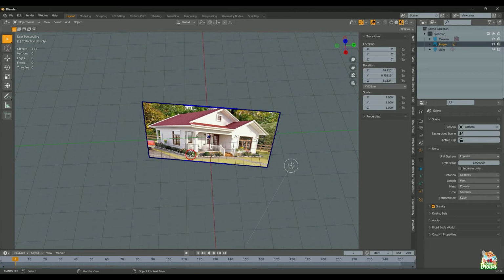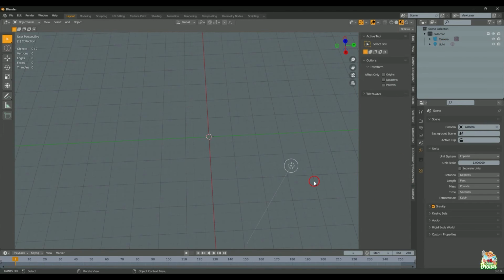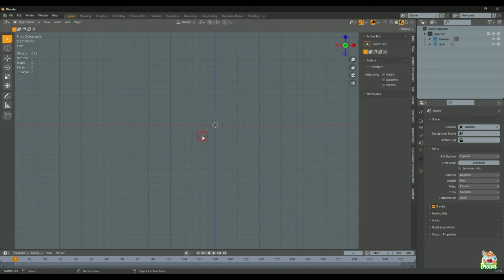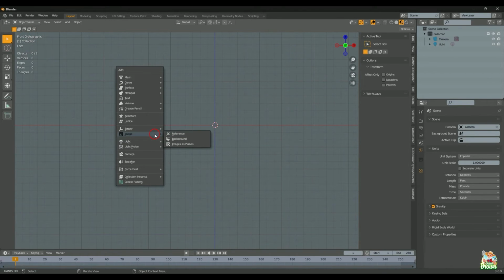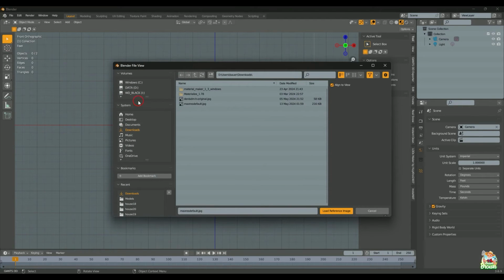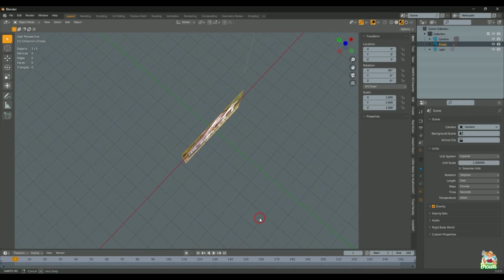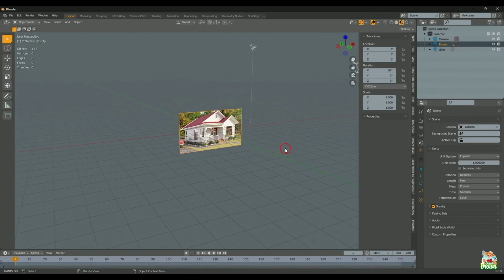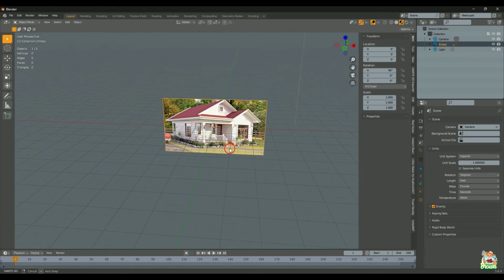Depending on what view you plan on using that image, so if this is my front view, then get yourself in front view before you even bring that image in. So delete that. I'm going to press number 1 on my keyboard to get myself into front orthographic, and then I'm going to add my reference image. So go back to downloads. Now when you look at it, it is perfectly lined up in your front view.